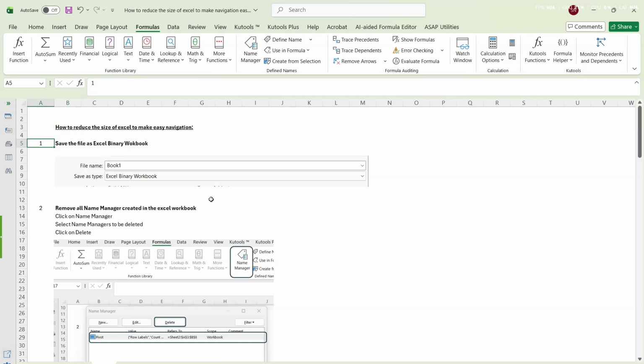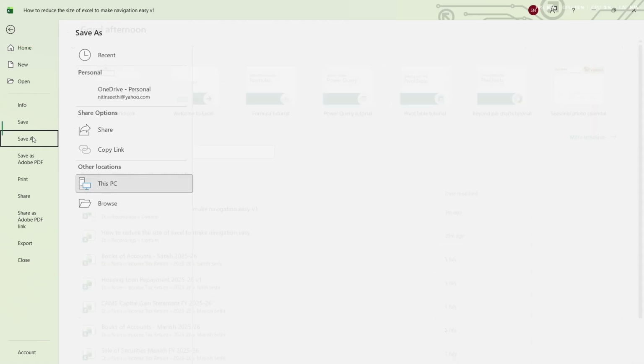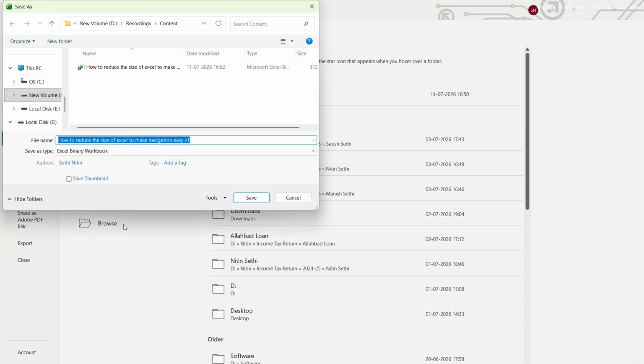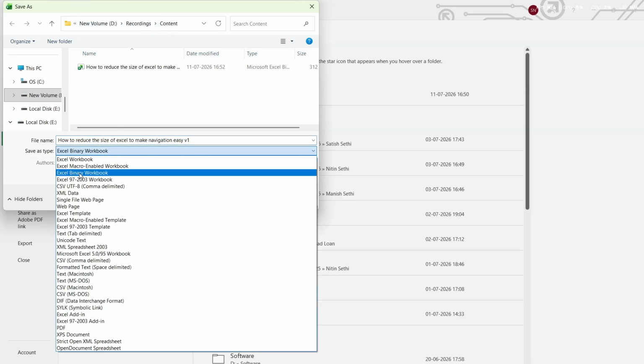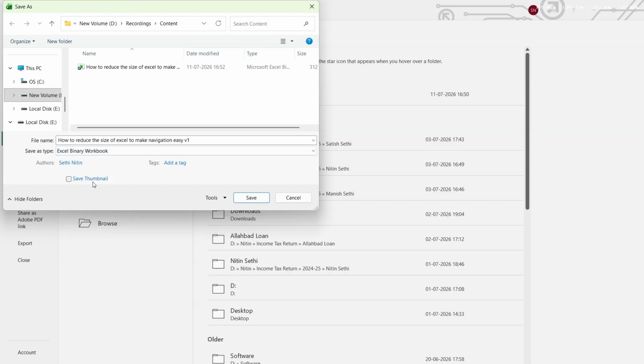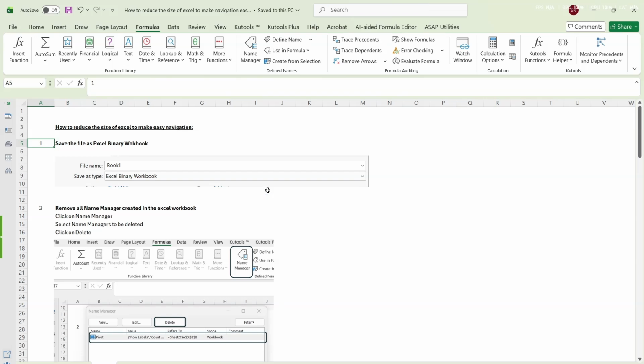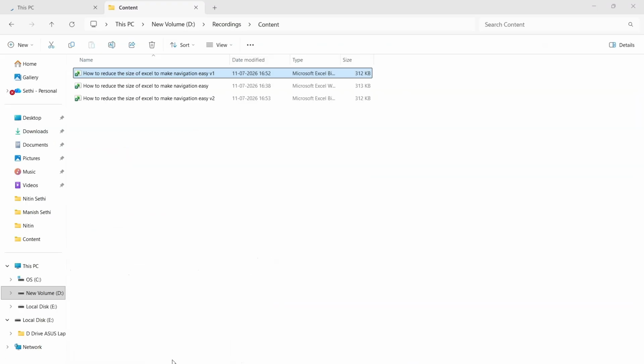The first tip which I am going to share is saving the file as Excel binary workbook. How do you do this? You click on File, you Save As, you browse the folder where you want to save the file. From this Save as type, select the Excel binary workbook, click on Save. With this, you will see your Excel file is saved as an Excel binary workbook, which is smaller than usual Excel.